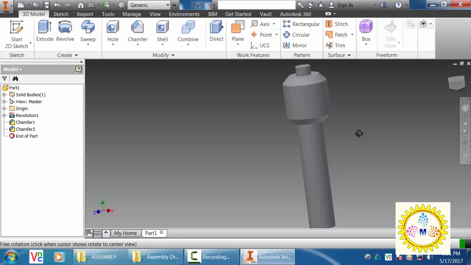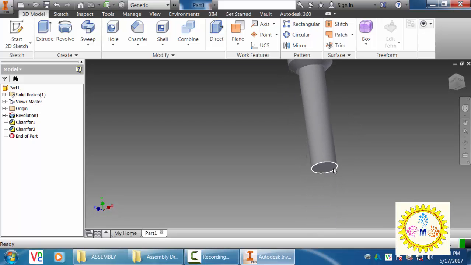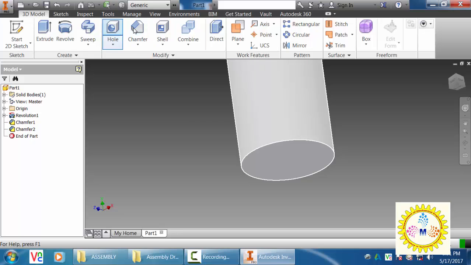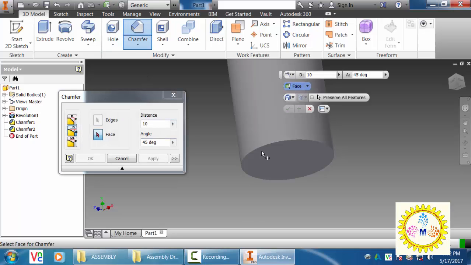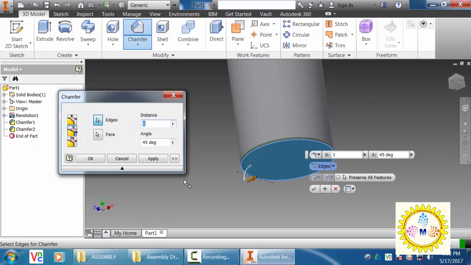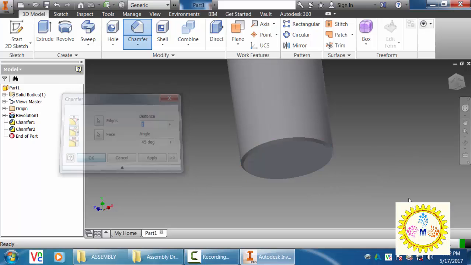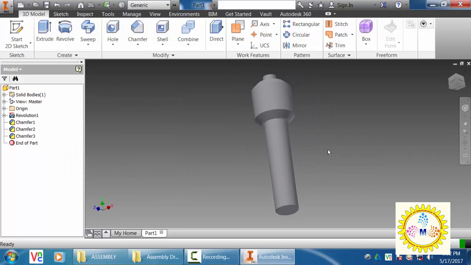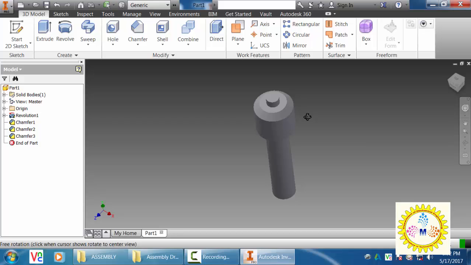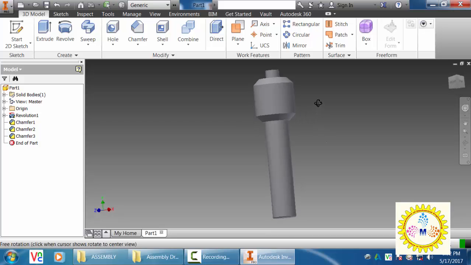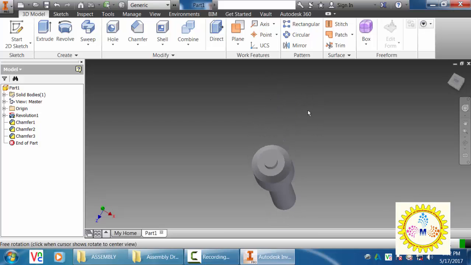Next, if you see here also you have a chamfer. So go for chamfer. Here you need to select this face and enter the distance as 1 for this edge, 1 into 45. Select OK. Done. I'll repeat again. Okay, done.